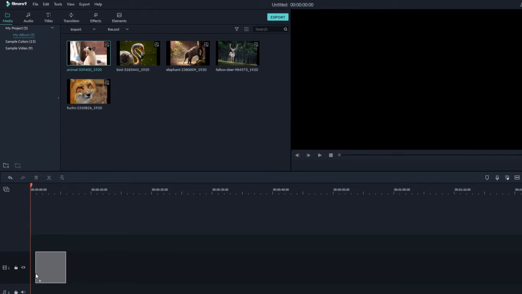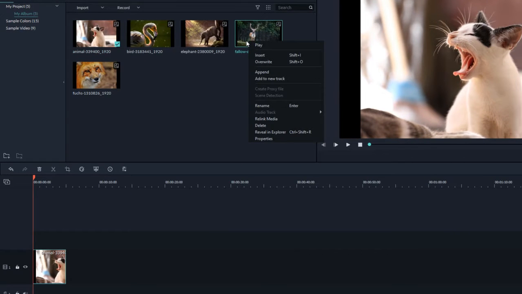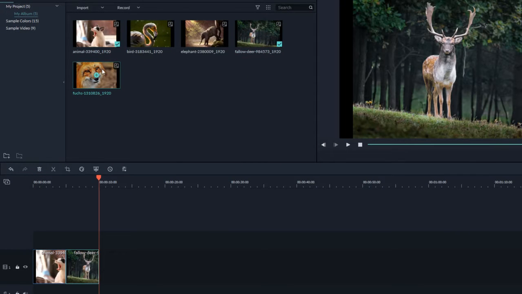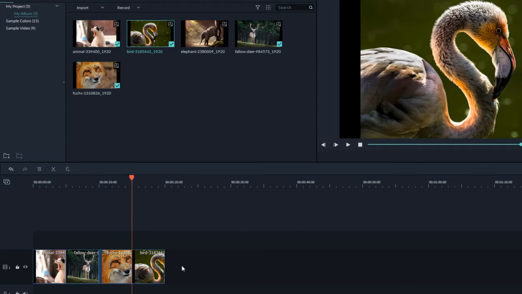First of all, I'll drag one picture here and I can simply right click on the picture that I want next and click on append. So in this way as well, you can import, and you can use other options like overwrite and insert, etc. So I'll just click on append or else I'll drag it here. Now you can see 4 pictures have been dragged to the timeline.